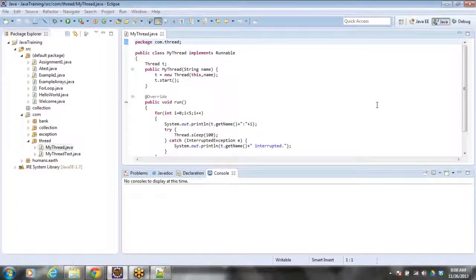So when multiple threads are accessing the same object, there might be a chance of returning invalid data. So we need to synchronize the threads when they are accessing the common object. So we will take the producer consumer problem to understand this synchronization.